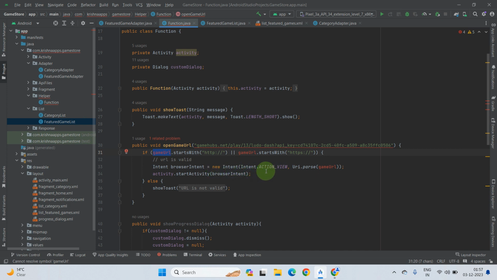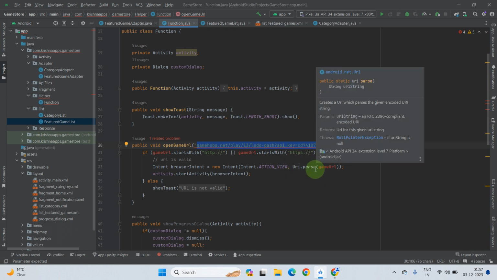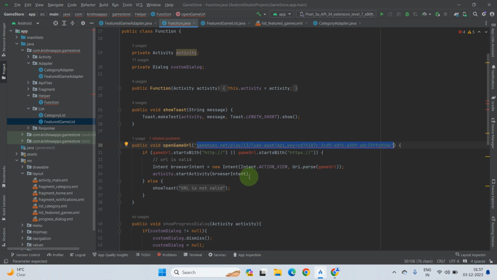To view a URL in the external browser, we need a browser, but we pass this URL as a string. So we have converted this string into a URI by calling a ready-made function, Uri.parse, and then call our activity browser intent simply. That's it.